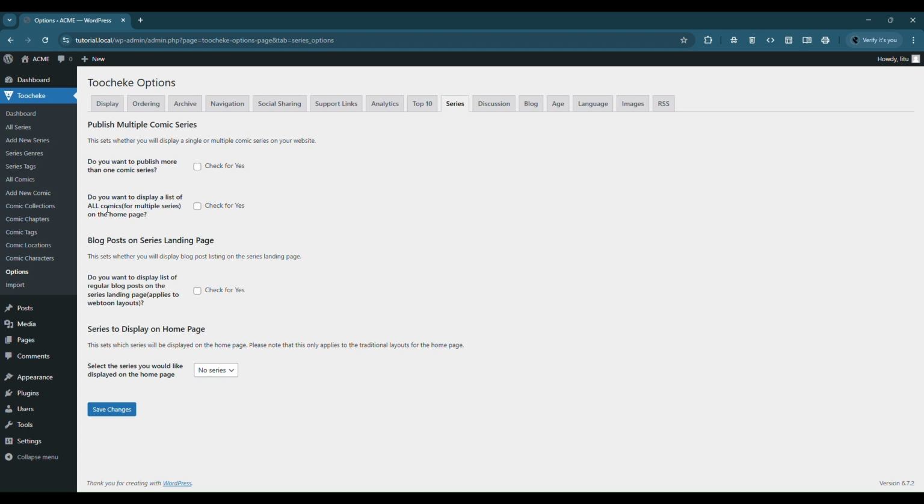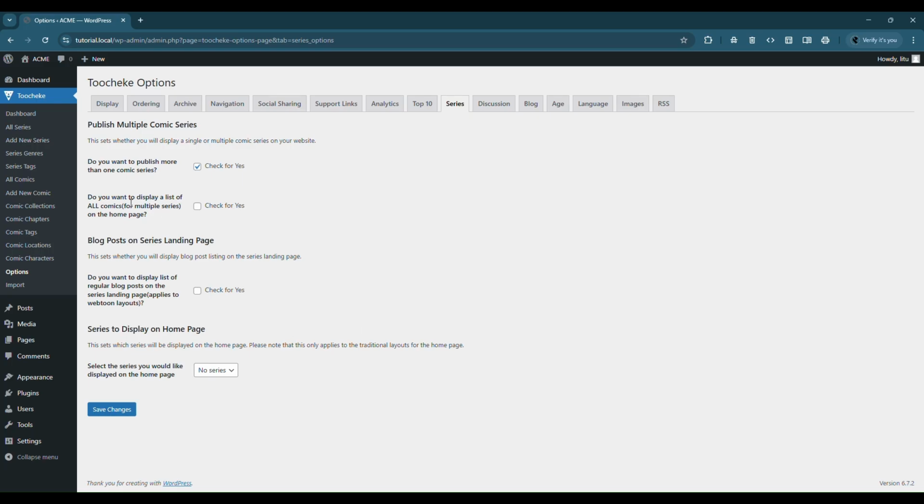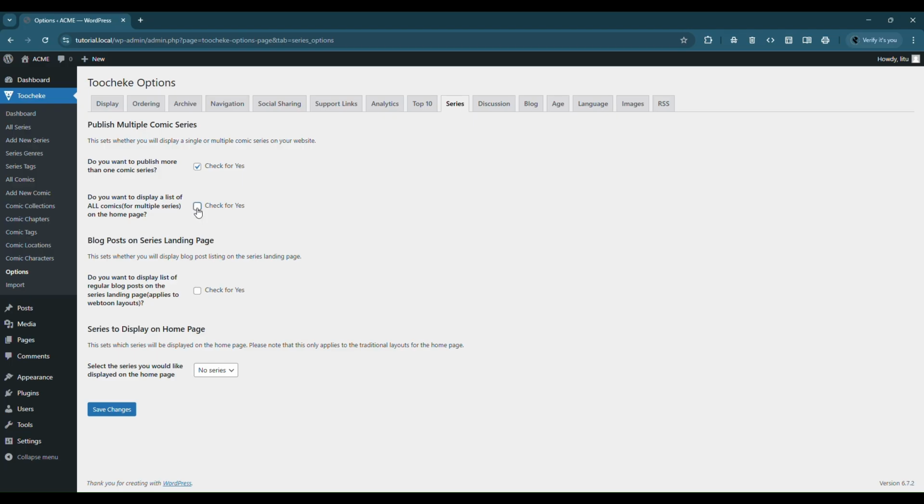Let's see. Yes. Okay. So I would need to enable the override of the series option. So let's do that. Okay, on the home page, so we have this. This option is only going to work if you have the series override option enabled on the home page. Now, if I wanted to display a list of all the comics on the series homepage, I can select this option and click Save Changes.